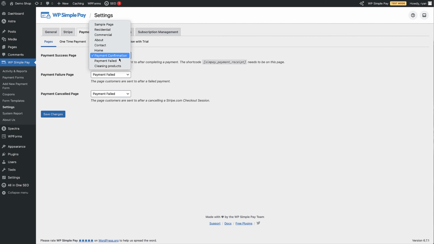You can create a separate page if you wanted to and select that by clicking the drop down and then selecting that page. So with this, you'll see that WP Simple Pay has actually created pages on your site as well once you activated it. We've got a payment confirmation and a payment failed page. You can edit those pages as well. We won't do that in this video, but it's something I just wanted to mention so that you know where things are.